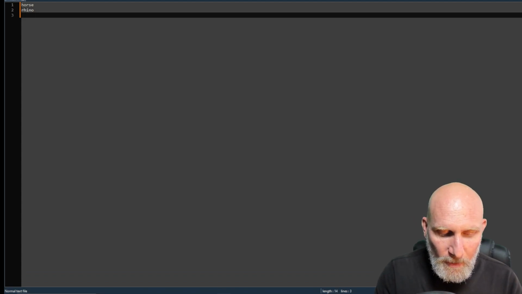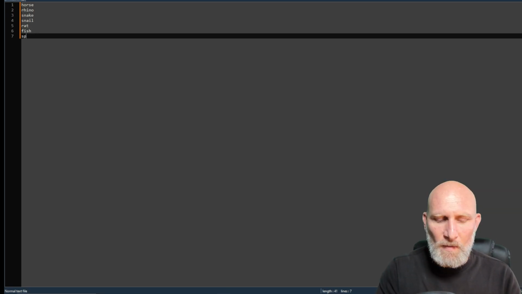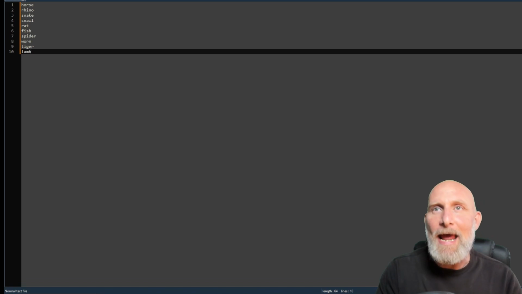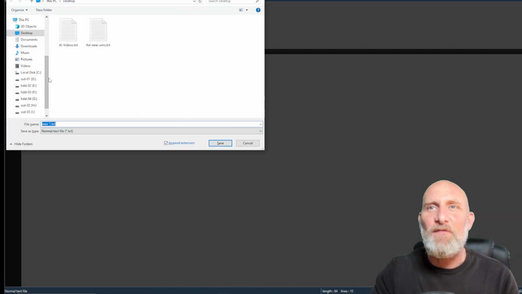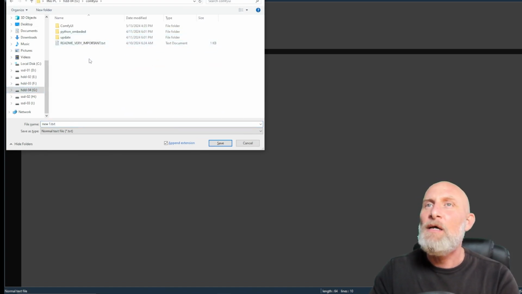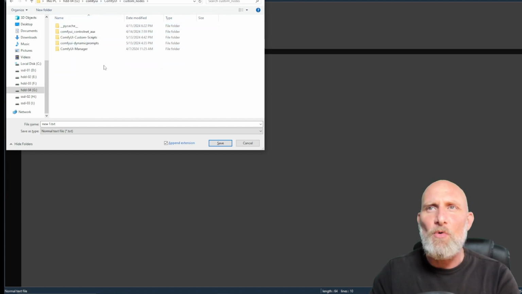Let's do a snake, a snail, a rat, a fish, spider, worm, tiger, and a lamb. Now we have 10 animals. We're going to save the file, and in order to use it, we need to save it into the ComfyUI custom nodes section. So we'll go to the ComfyUI root, ComfyUI. Here you will have the custom nodes, and here you will have the dynamic prompts.